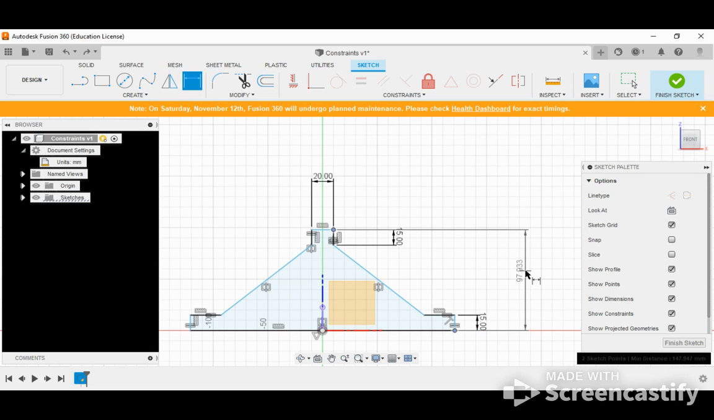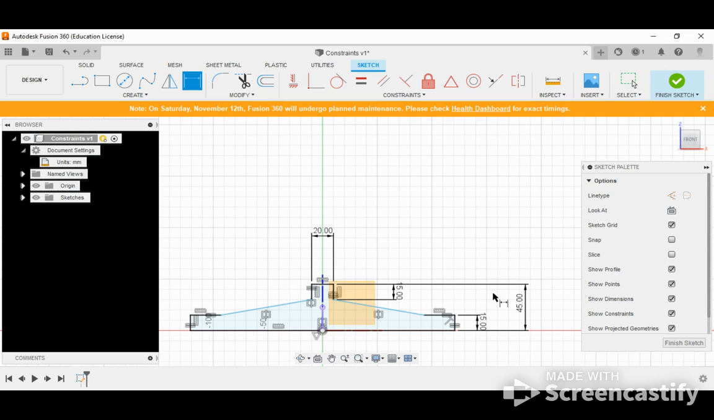By the way, these dimensions are all coming from the printout. So 45. Okay. What's going on there?